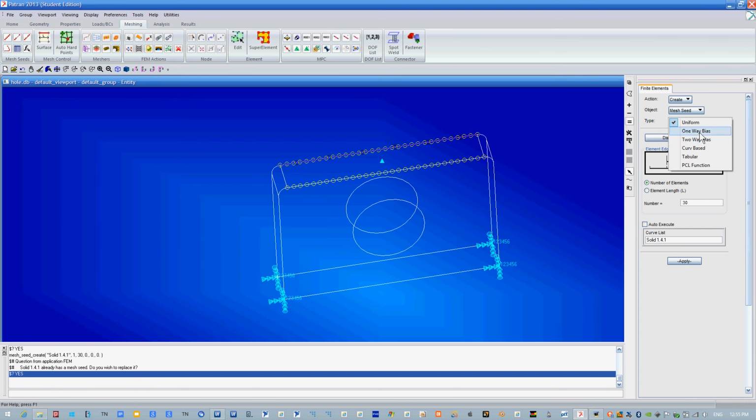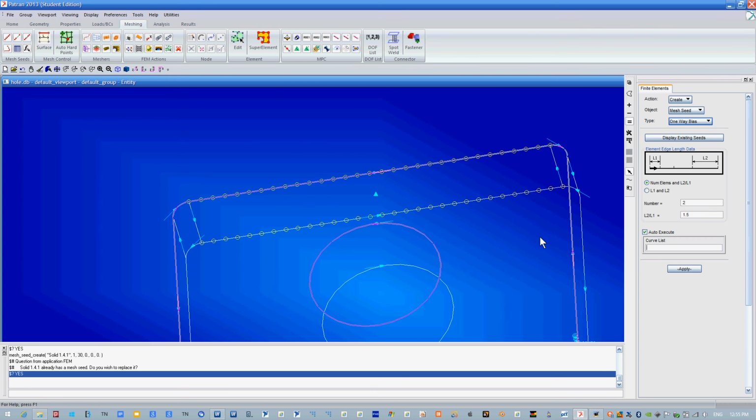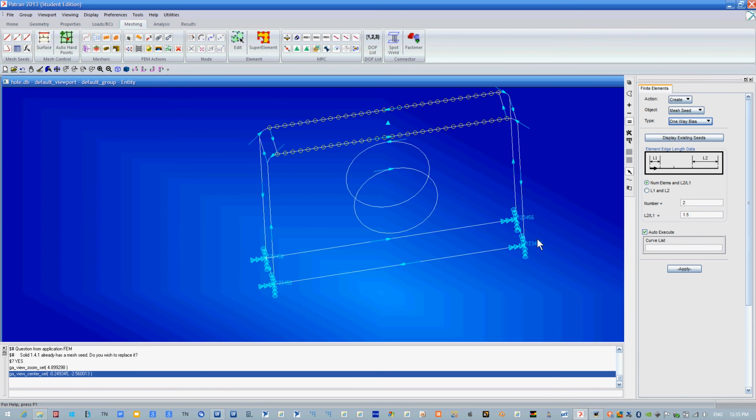And then another method that you can do is the one-way bias. This is particularly helpful. The one thing to notice is that in your structure you now have arrows that denote direction. With this, the one that I like to use is the L1 and L2, where you specify the distance between each node, and it goes by the endpoints. So in between, there's a progressive change between the distance of each node. Let's say L1, the smallest one, is 0.1, and L2 is 0.6.